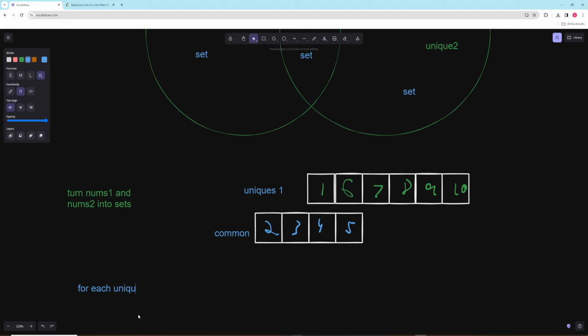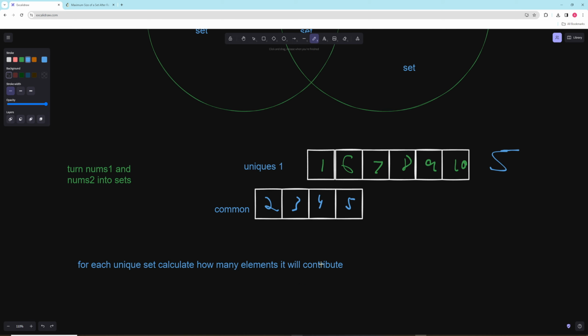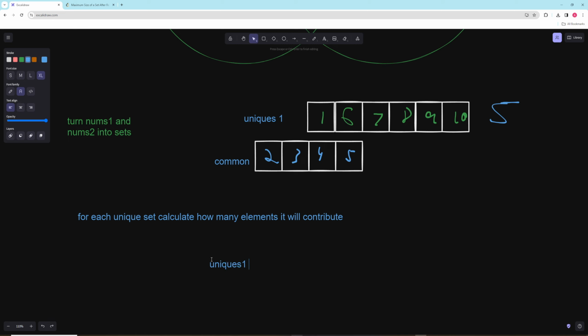For each unique set, calculate how many elements it will contribute, right? We know that because we started with arrays of length 10, we need each of these sets to be length 5. And it doesn't really matter if it's smaller. Like if set 2 was actually all of these duplicate elements, it doesn't really matter. We just need to figure out how small can it possibly be. So the first one, we need it to be length 5 and it's length 6. We want to contribute all of it. So uniques 1 can't contribute 6, but it can contribute 5, right? So uniques 1 will contribute 5.